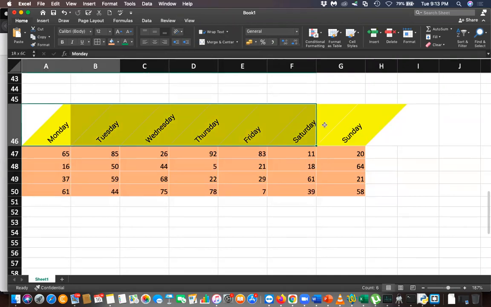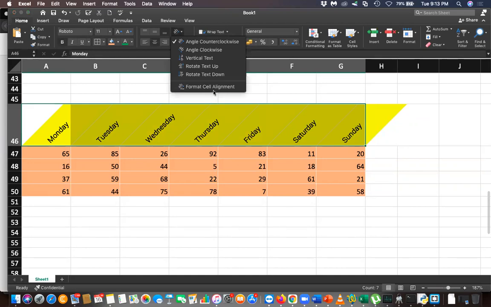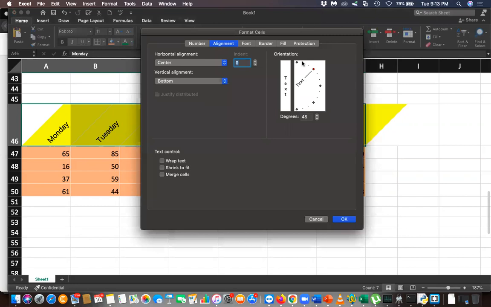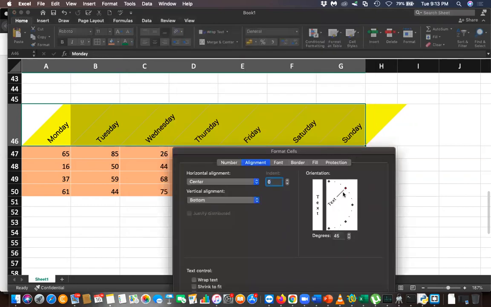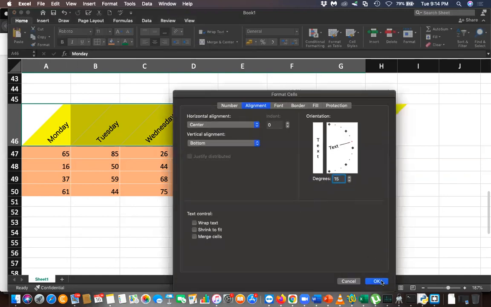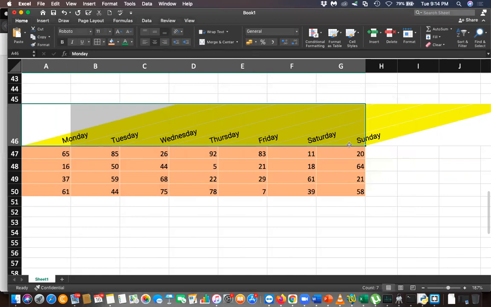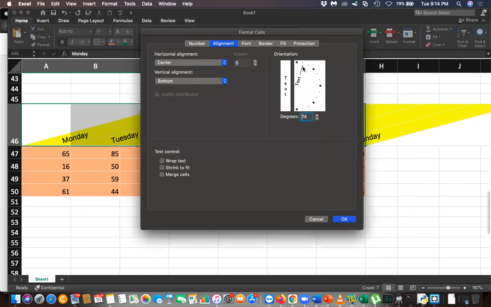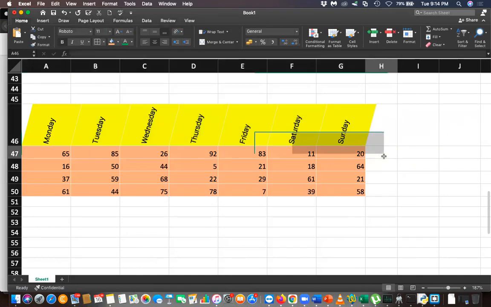You can select this and make it angled for given degrees. Format cell alignments, and you will have a clock-like thing. Then you can change the angle like this. As you wish, you can change the angle. So this is, okay, it's too much. So let's make it like this. You can see the angle is like this.